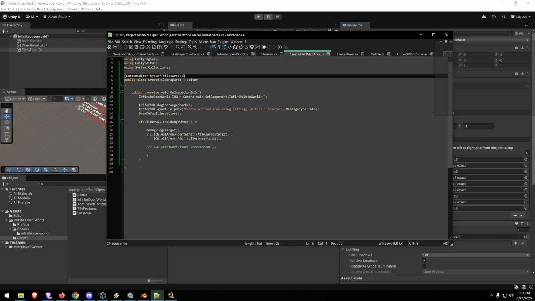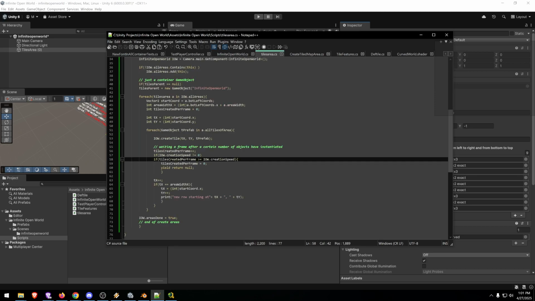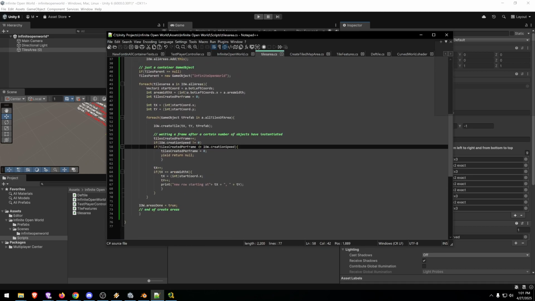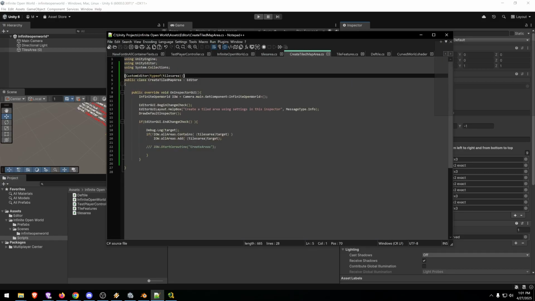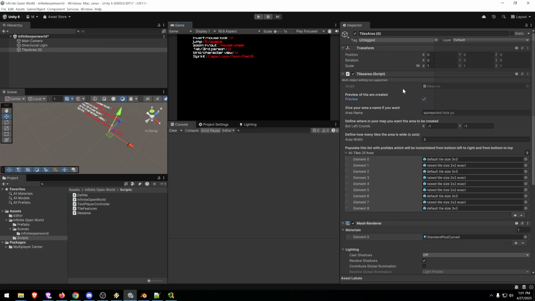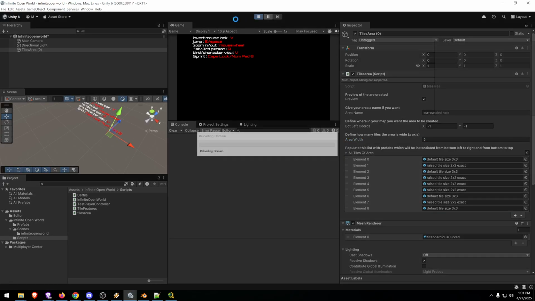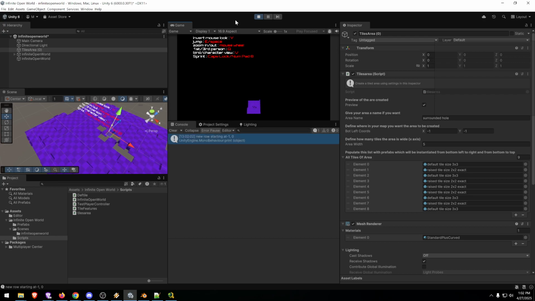Debug log. Tiles area. What is the problem? Begin and check on GUI. Surrounded hole. Changing things here. Let's play. Let's see if it breaks anything. It's a new pattern there, which is fine.